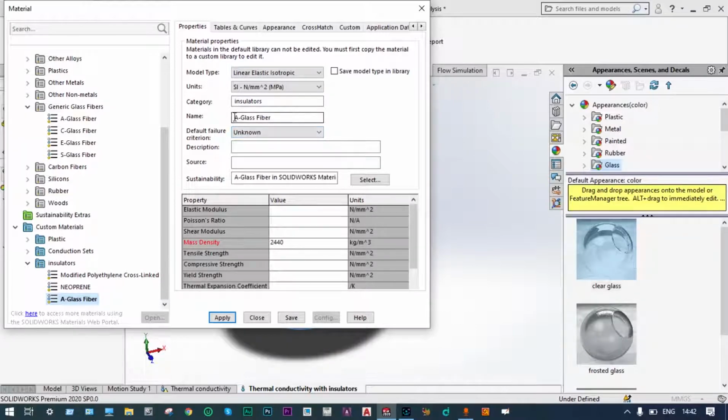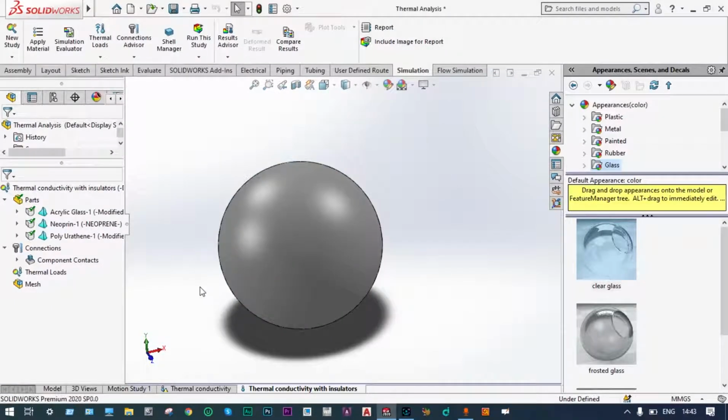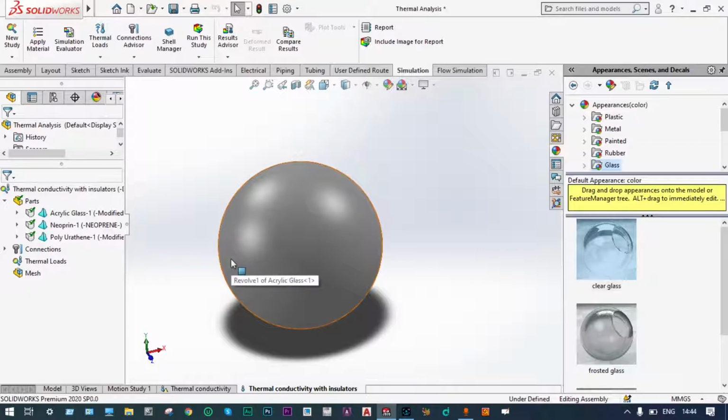So we can modify the name as modified glass fiber, and thermal conductivity will change to 0.16 watt per meter degree Kelvin. Apply, close. So we have applied all the material properties. Contact resistance we are not following, and we are having bonded type of contact in between the different materials.